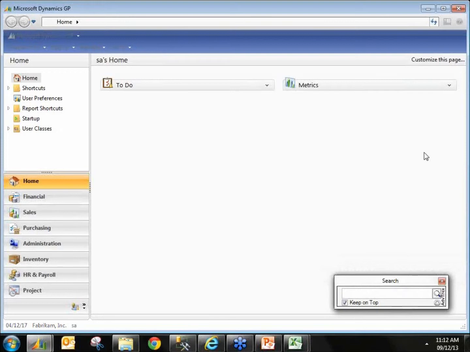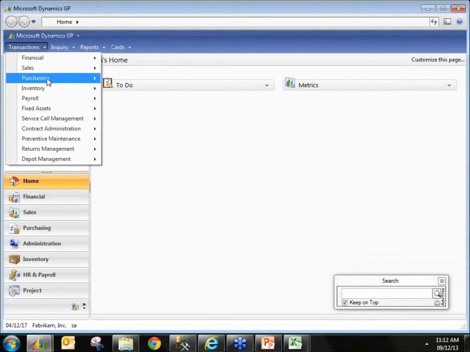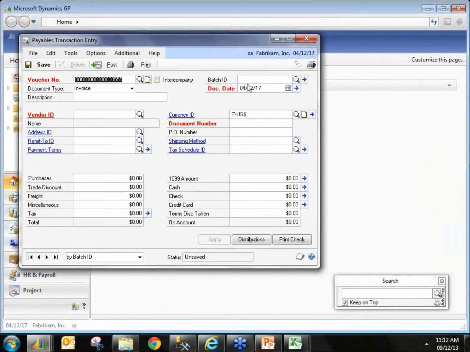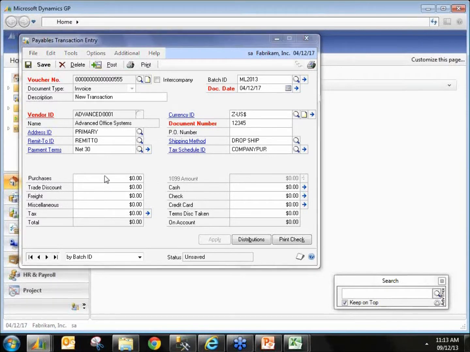One thing that Elastic gives us the opportunity to do, I'm going to go in transactions, purchasing, transaction entry. So this is my regular payable transaction, and I can start entering the information here. So let's say, why not, new transaction, the batch ID will be that, my vendor will be, and I start entering all the information, including, why not, the document number. And then this invoice will be for $1,500.